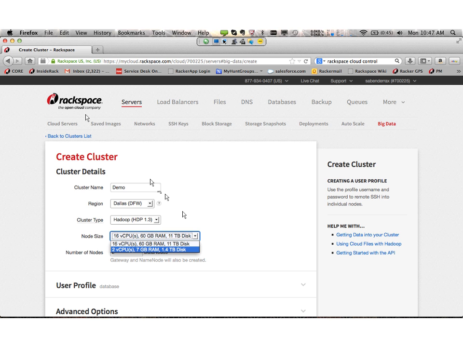terabyte disks. Now there are some implications that come with that, performance based on the number of nodes that you have. So we just ask that you contact somebody from Rackspace and tangentially Hortonworks to understand how to best architect this environment. So I'm just going to do a small cluster here.